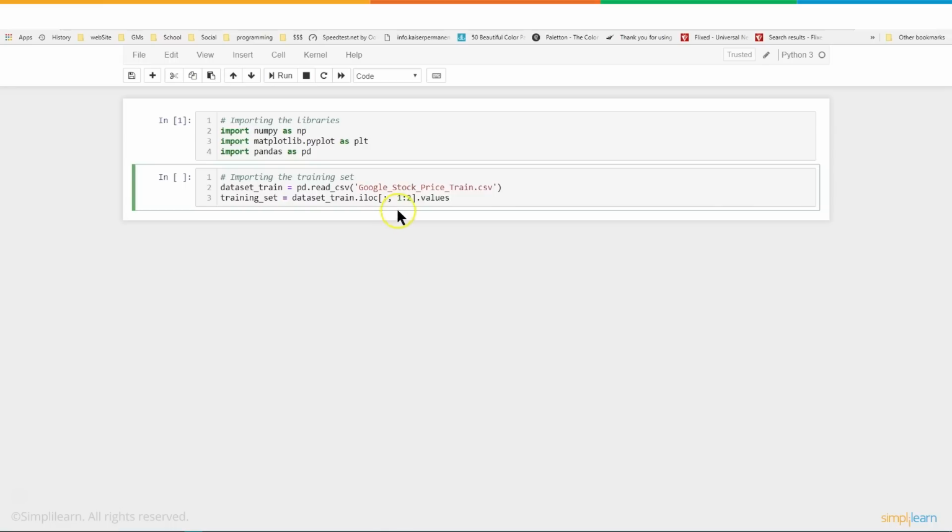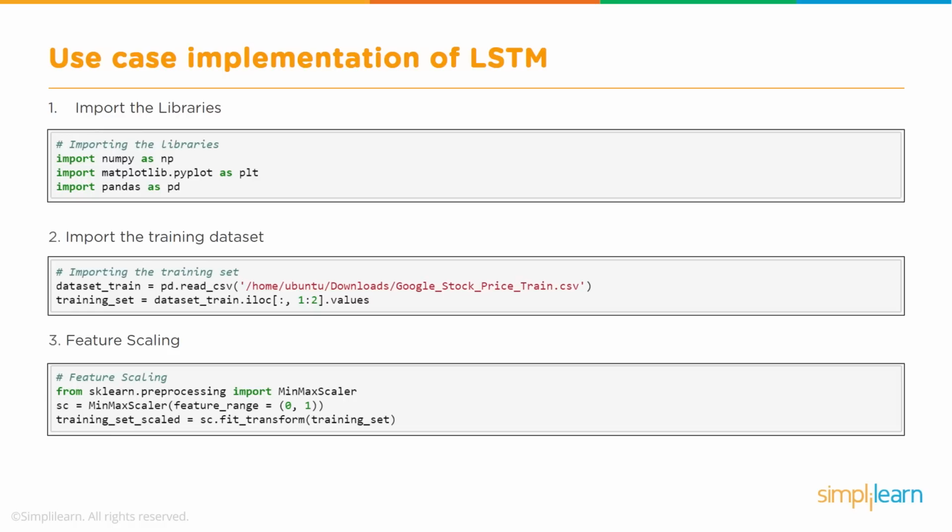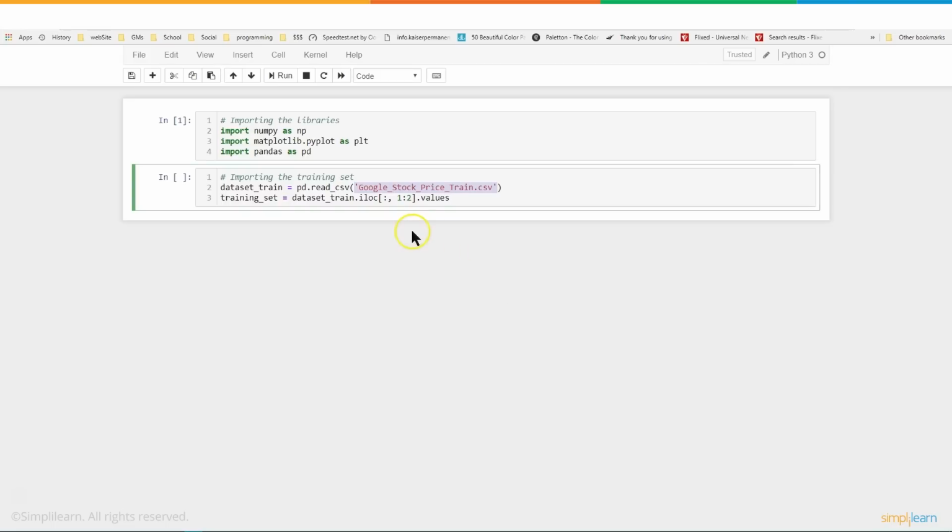1/3/2012. So when we look at this first setup up here, we have a dataset train equals pd.read_csv. And if you noticed on the original frame, let me go back there, they had it set to home Ubuntu downloads Google stock price train. I went ahead and changed that because we're in the same folder where I'm running the code.